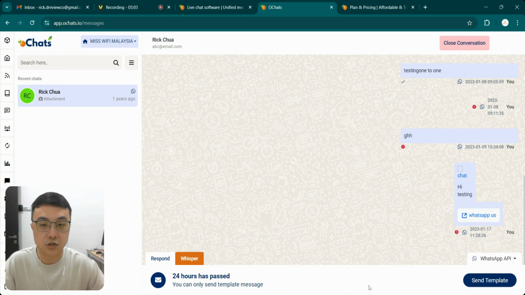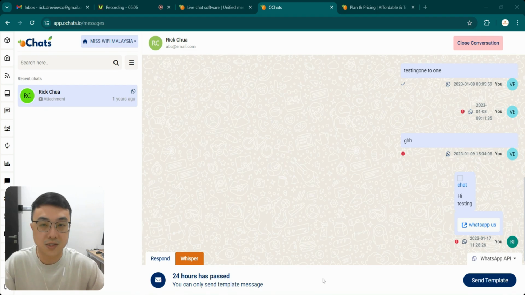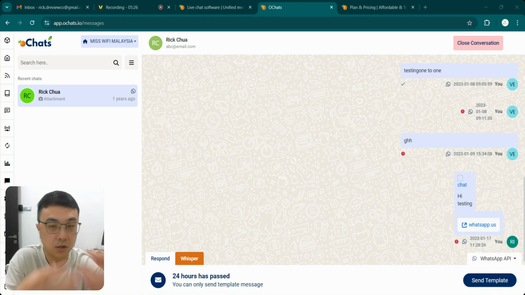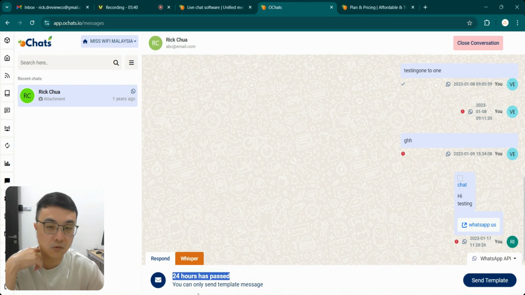If you click on a chat, you can reply here. This is a WhatsApp API, and there are rules and regulations. With the WhatsApp API, you have a 24-hour window to send messages back and forth with your clients. If your client does not respond for more than 24 hours, the message will auto-lock like this: 24 hours has passed, you can only send a template message. You cannot send a normal message.